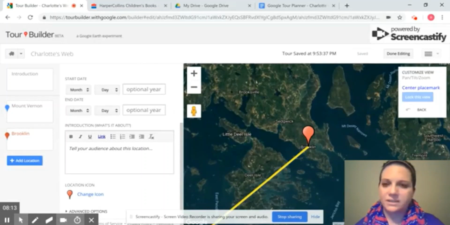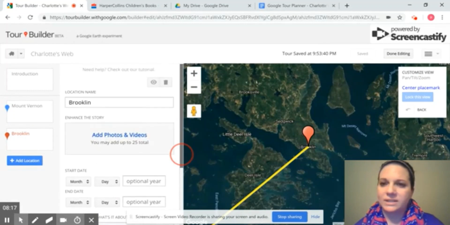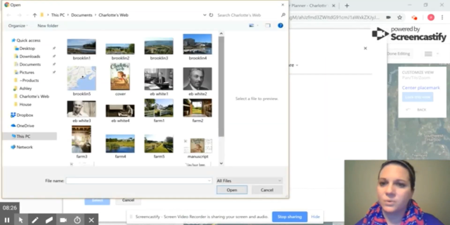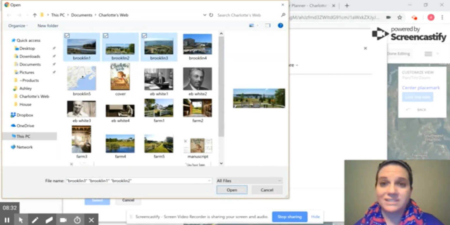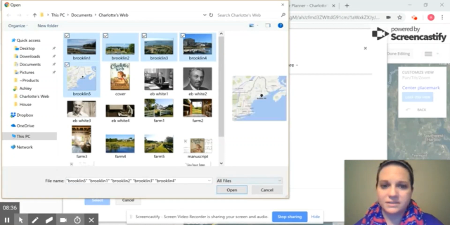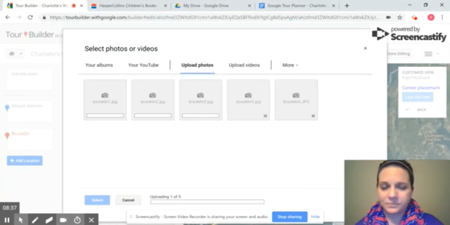And you can see it draws a yellow line. You can change the color of that if you would like to. But again, I'm not so interested. I'm scrolling back up, and now I can add photos and videos. So here, I'm going to select straight from my computer once again, and I have them named as Brooklyn. So these are from the city surrounding right where the farm was. And so I'm going to open those there.